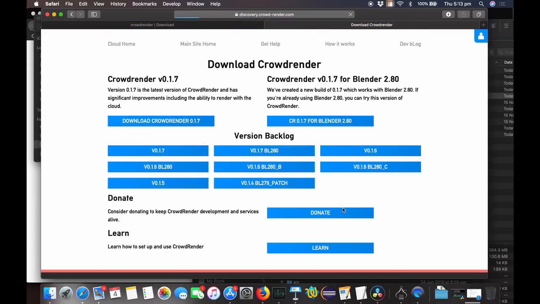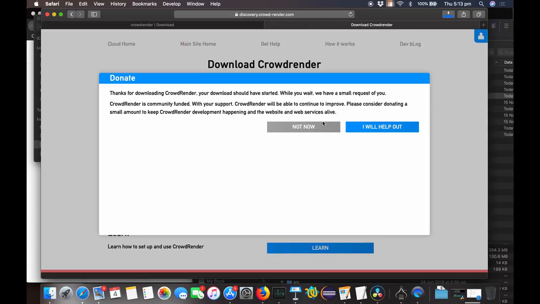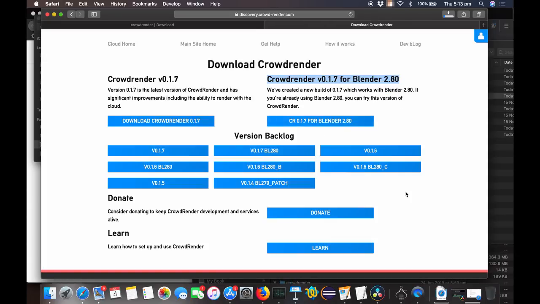two new buttons. One for 2.79 and one for 2.8. They are different versions for the different versions of Blender, so make sure you download and use the right one. Also, if you don't have an account yet, it's totally free. Signing up, you just need an email and a password.